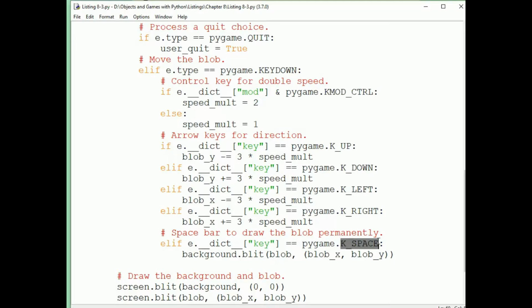And in this case, we move the X or Y location of the blob based on the key. For example, if the user pressed the up arrow key, we subtract 3 times the speed multiplier from the Y coordinate of the blob. The speed multiplier defaults to 1, so our blob is moving at a very slow default speed of 3 pixels per key press.